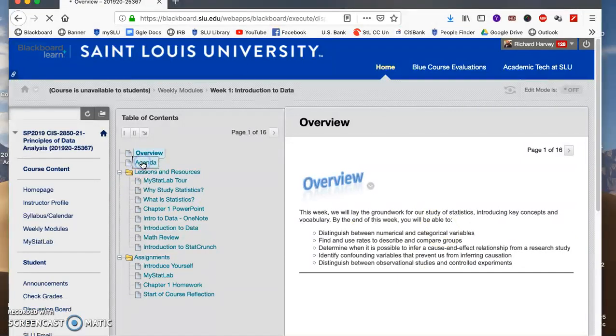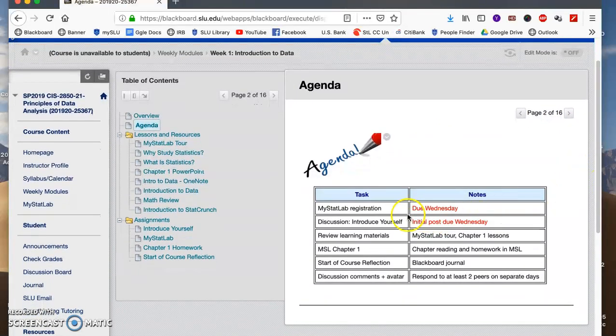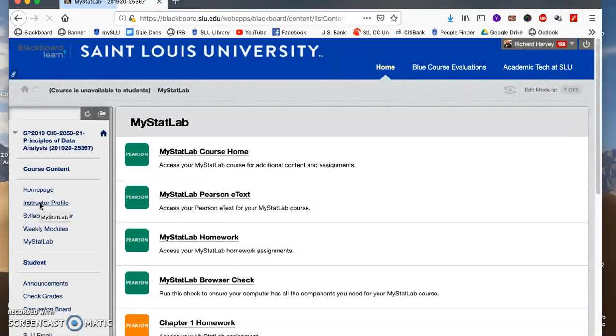So in terms of the agenda, which really specifies the things that you're going to be doing this week, make sure that you register for My Stat Lab. Over to the left, you'll see a link. I'm pointing to it here for My Stat Lab. Once you click inside of there, any one of these links, if you just click it, it'll take you to a place where you'll be able to register for My Stat Lab.